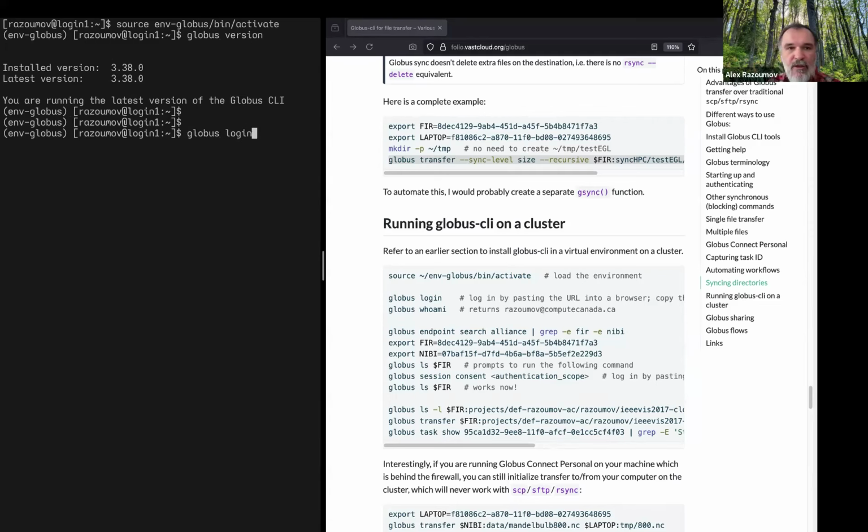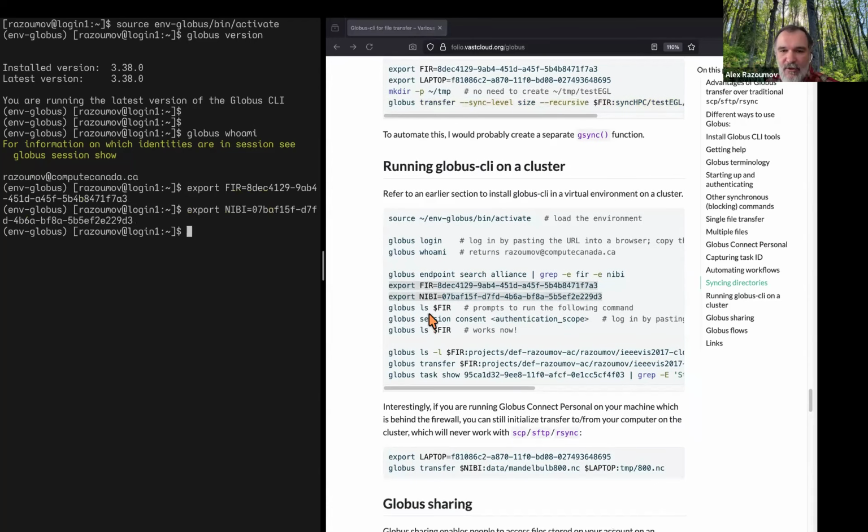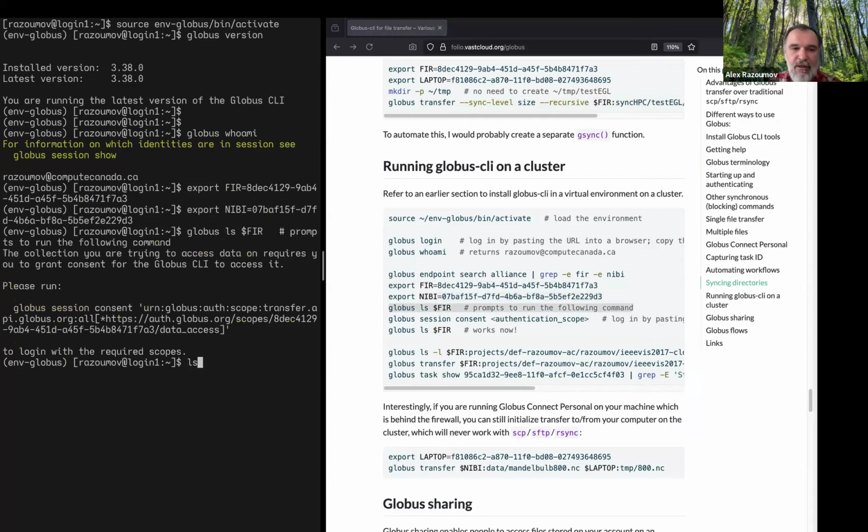Let me run Globus whoami. Let's see if I'm currently logged into Globus on the cluster, on FIR. Yep, great. Okay, I'm logged in, so I don't need to run Globus login. And let me transfer files. Let's say I'm going to transfer a file from FIR to NIBI. But now I'm initiating this transfer from FIR. So I define the FIR and NIBI endpoints as variables. And then let me check my file system. Of course, this is going to return exactly the same thing as just running ls locally.